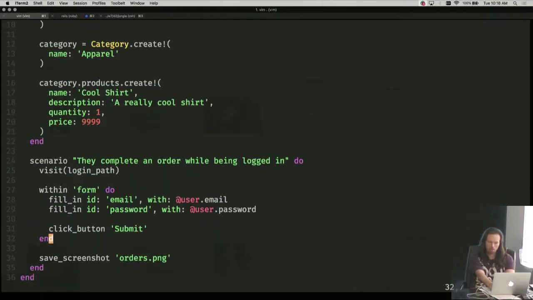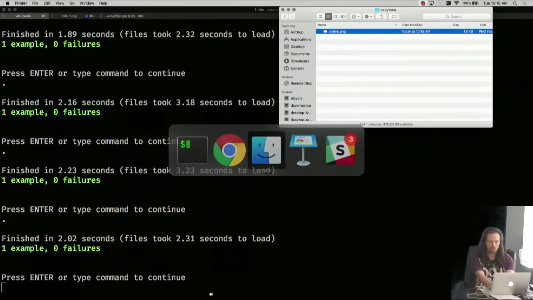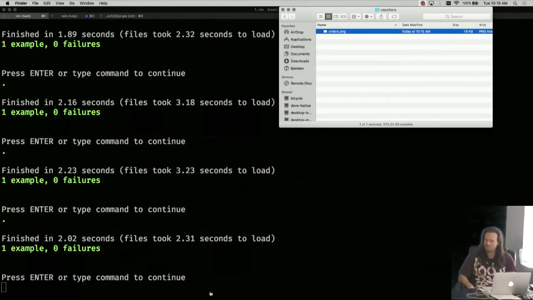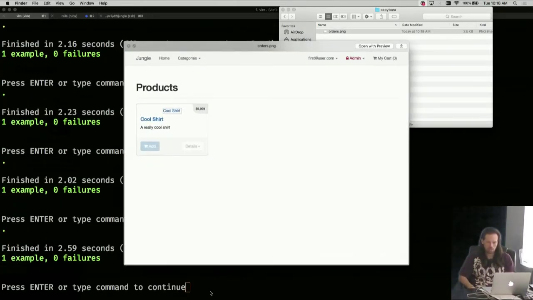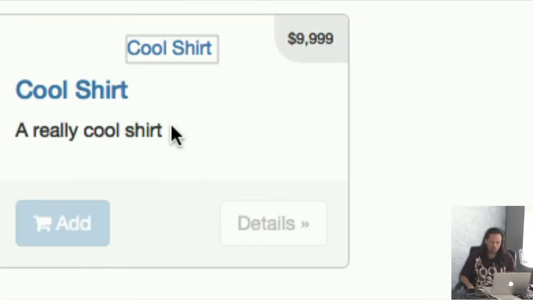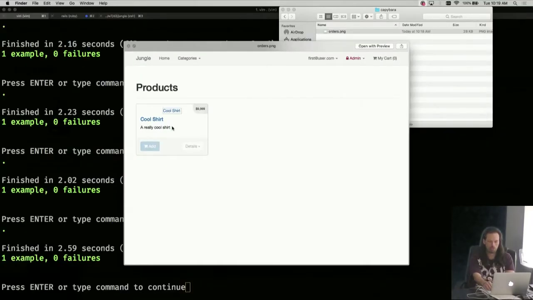Now what I should see is when I run this and I take my screenshot, I should actually have that product listed there on that page with the cool shirt, and there it is, right? No image, no big deal. Now what would I do with this? But where is the screenshot?